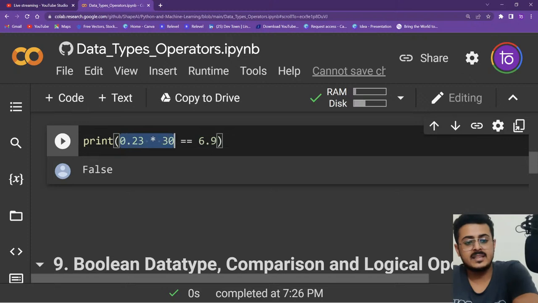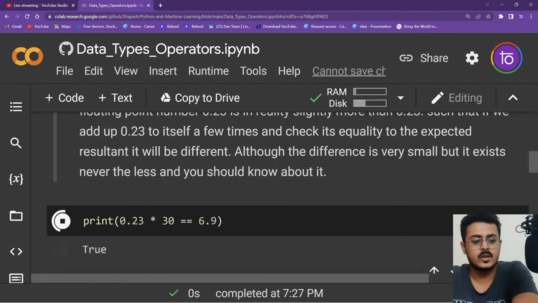Because there Python is able to put an optimization that okay, it's 0.23, so we have to multiply it by 30, so I will just directly do the multiplication. It will be 6.9, and then I will put 0000123. So when I'm doing this, it will look as true.